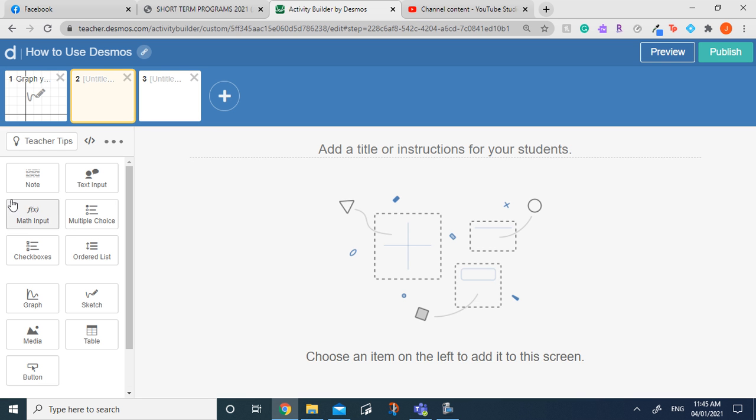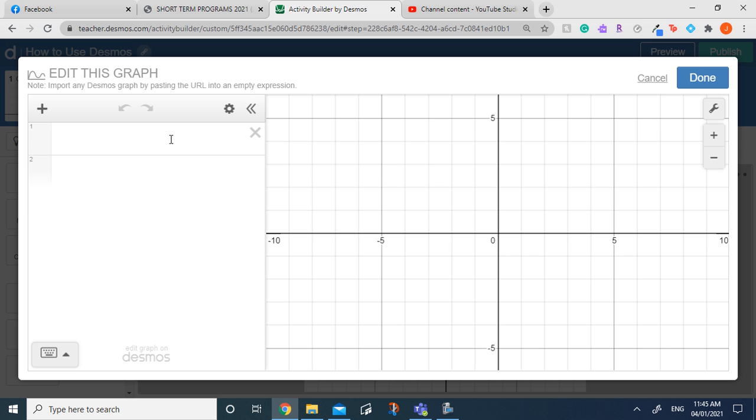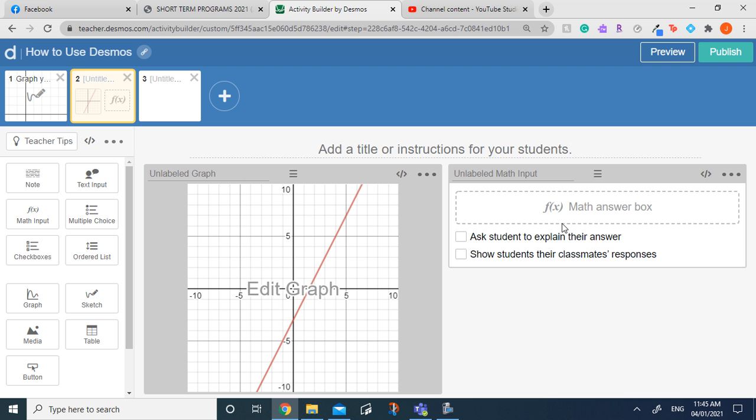We can also put in a graph. I like this one. So if we put in y equals 2x minus 3, you can have a math input and write the equation for the graph. You can also do multiple choice questions, check boxes, ordered lists, media.